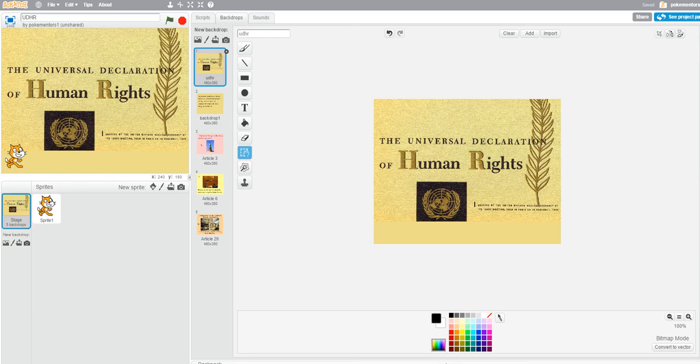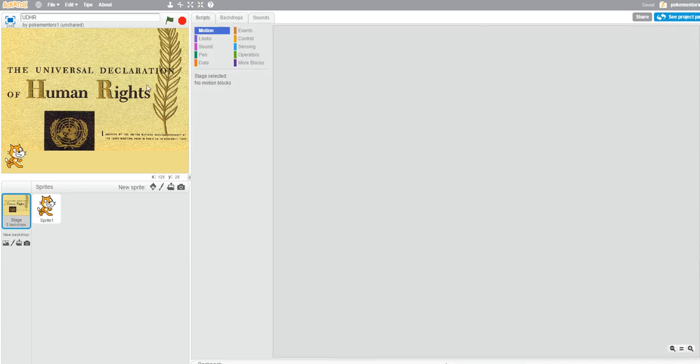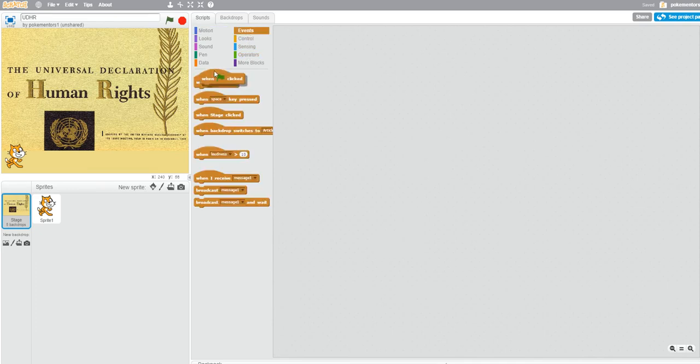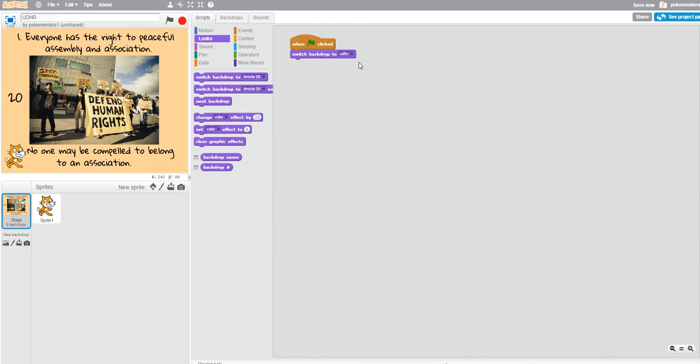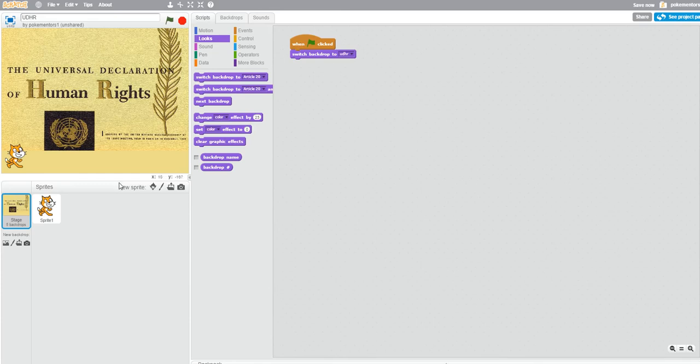Alright, so once you have all of your backdrops and you have all the articles you want, we're going to switch back to the scripts on our backdrop, on our stage. Go to Events and take out when green flag clicked. And the first thing we want to do is go to Looks and just tell it to switch the backdrop to this backdrop, the one that says the Universal Declaration of Human Rights. And I'm going to change that to UDHR, is what it's called on mine. Okay? So this is the starting point. Whenever you hit the green flag, it will bring you to this backdrop.